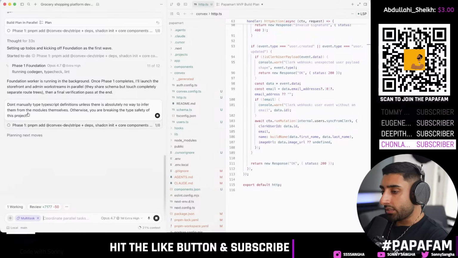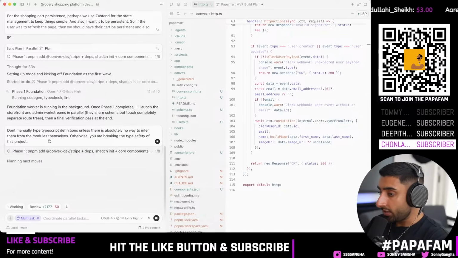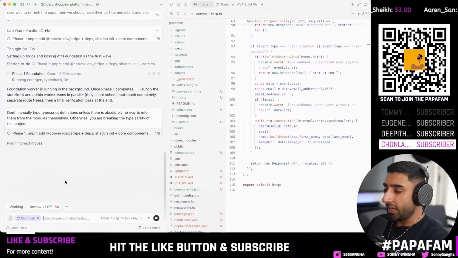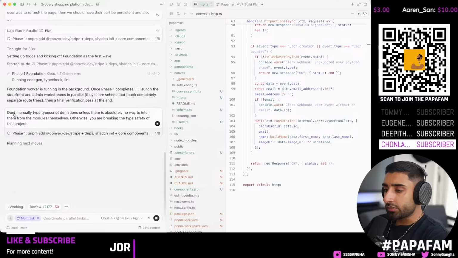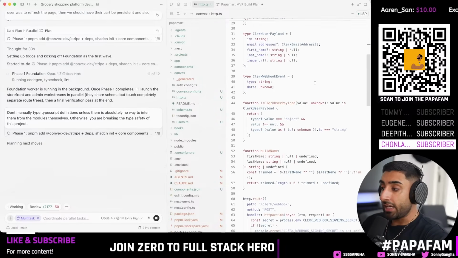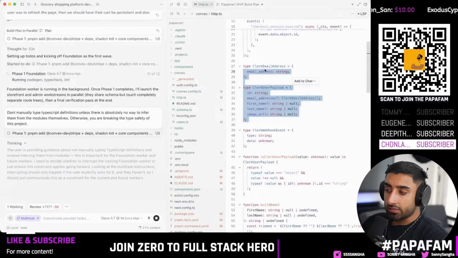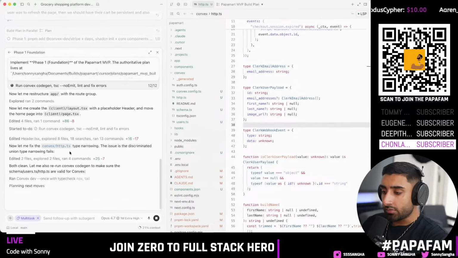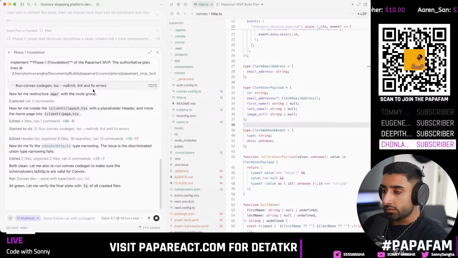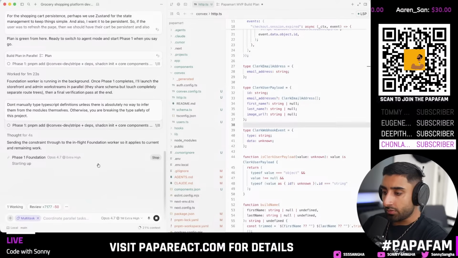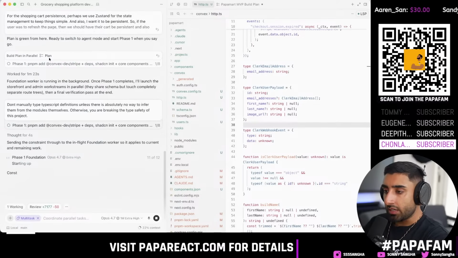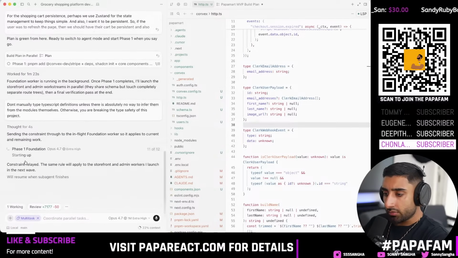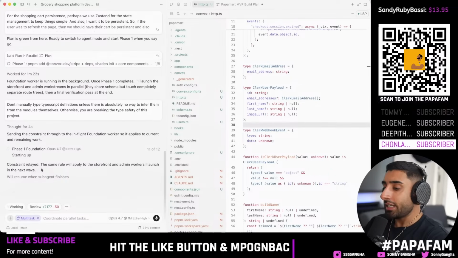Right? This is a very important thing to look for, by the way. It's a very annoying thing that it does, by the way. It does it a lot, and I hate that. But you really want to make sure. So don't manually type TypeScript definitions. I hate it because a lot of the time you would believe that that's correct, right? But really, you might be able to get this from somewhere else, right? So look, it's going to send this constraint now and steer this worker, okay? So this will go ahead and send a message now to this agent, and you can see, look, it sent it over there. So did it do it? I think it, see. So constraint relayed, the same will apply to the storefront and admin workers I launched in the next wave. Nice.